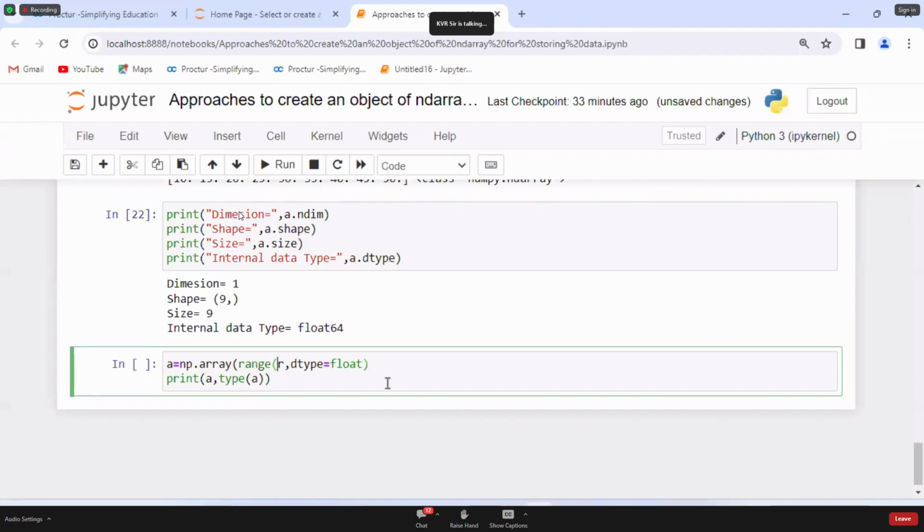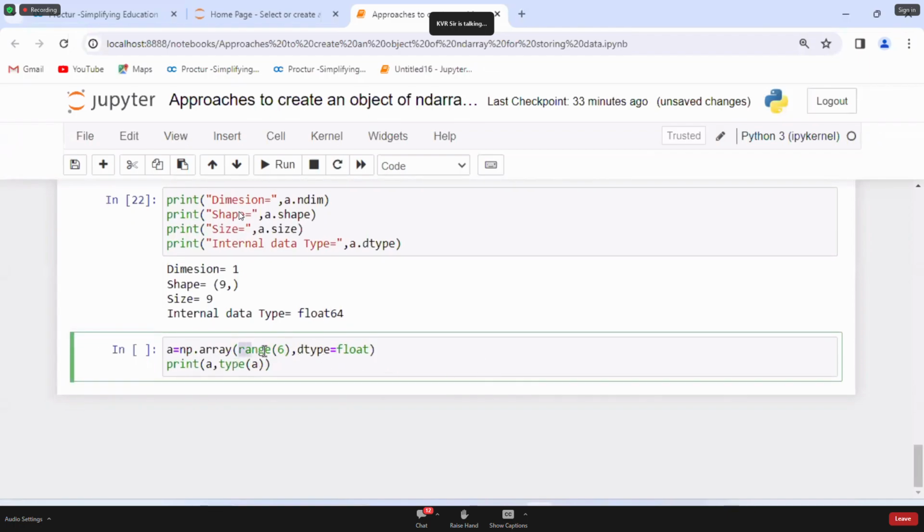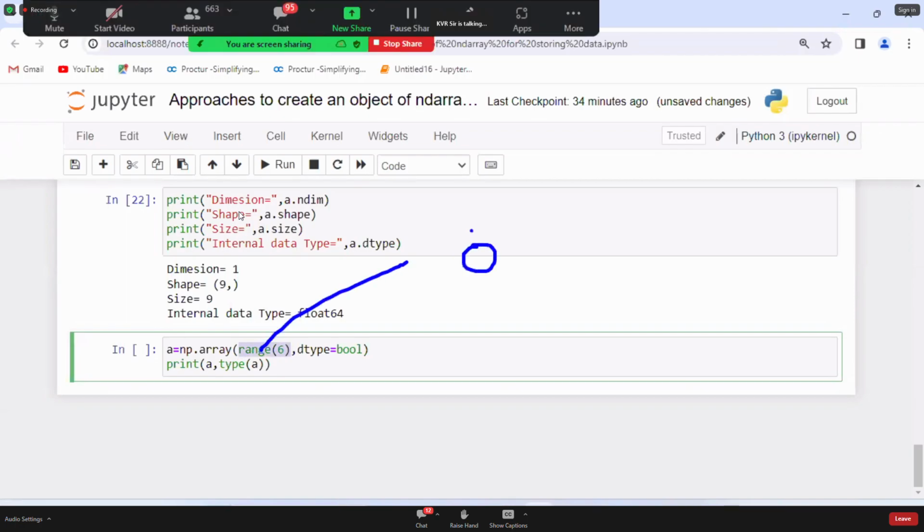Range of 6. Directly I'm writing. What is this range of 6? Traditional Python object. What is this now? dtype is equal to bool I am writing. Very, very important. When you go for a data scientist written test, MCQ questions, these questions are very, very popular. What will this range of 6 give you? As a student, you have to understand 0 to what? 0, 1, 2, 3, 4, 5. This is converted into 0 to 5.